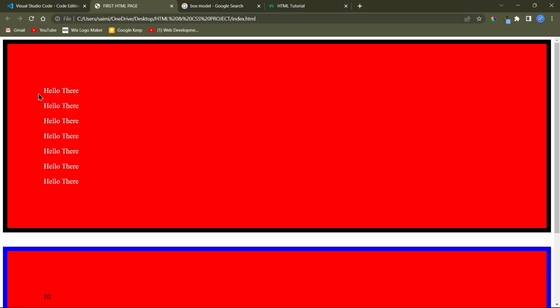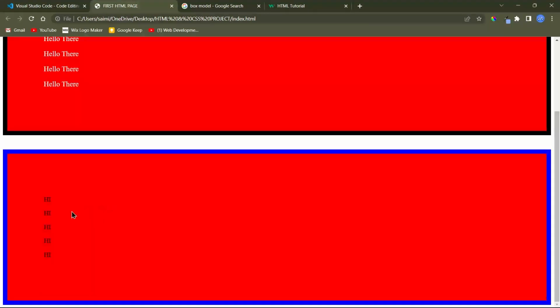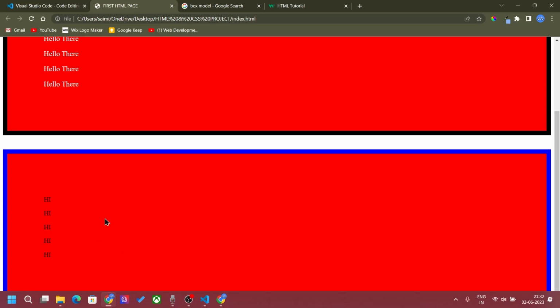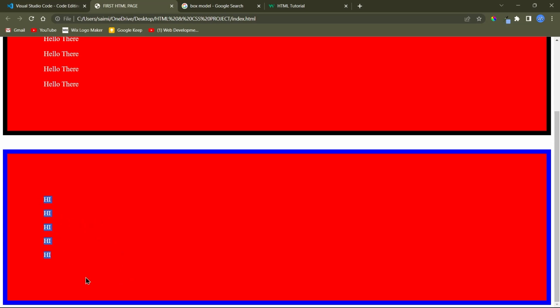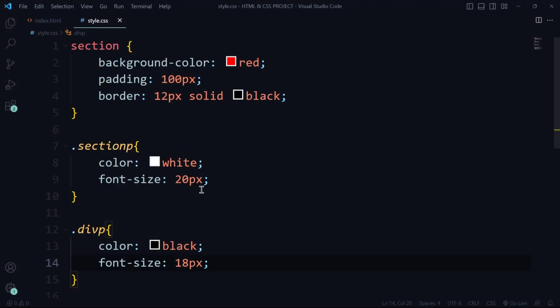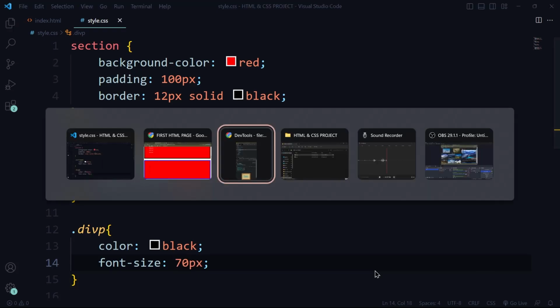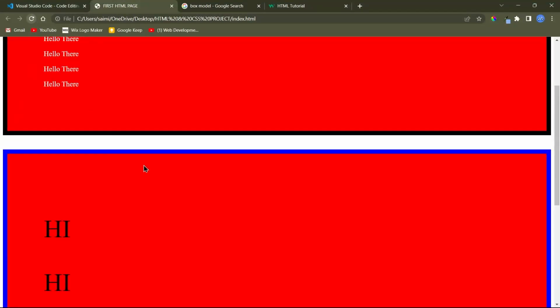All right, as you can see over here, the P tag has changed the color of the section P to white and the color of the div P to black. I've also done some font size alterations, but you won't be able to see that because they're not very large. So let's just set the font size to 70 pixels, and then you will be able to see the difference in font size. Yeah, see how large the font is compared to this.